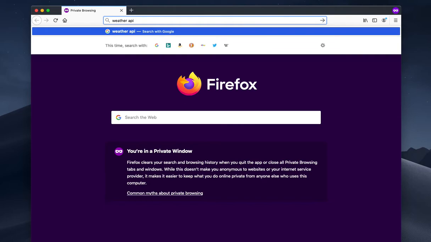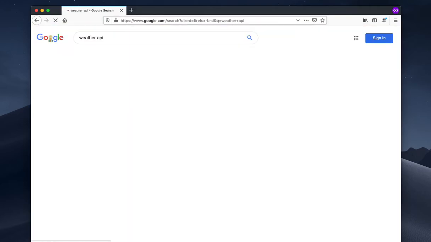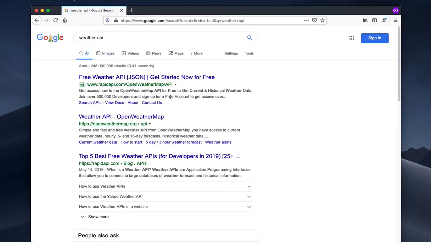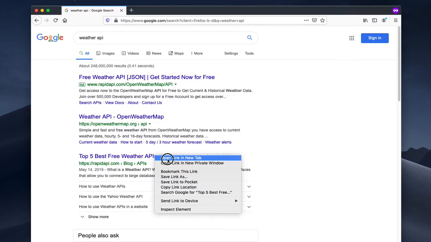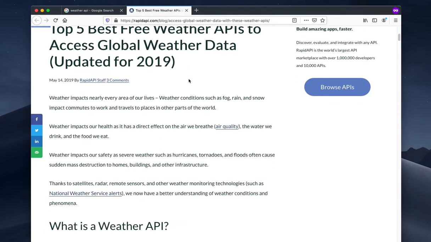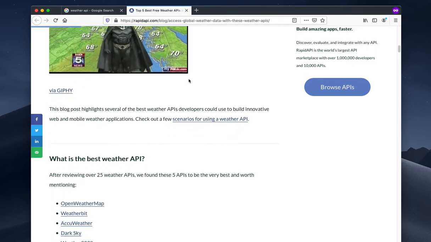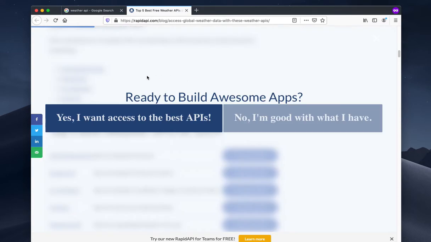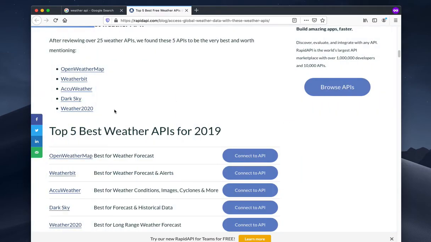So, weather API. Just searching for the 5 best weather APIs. Probably most of them are US based. So here is a list of weather APIs that are available: OpenWeatherMap, WeatherBit, and AccuWeather.